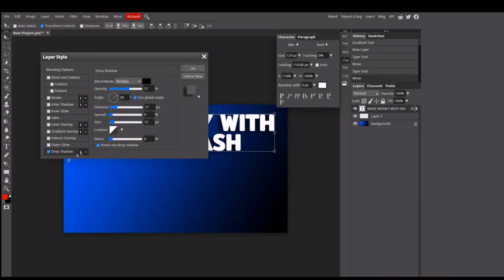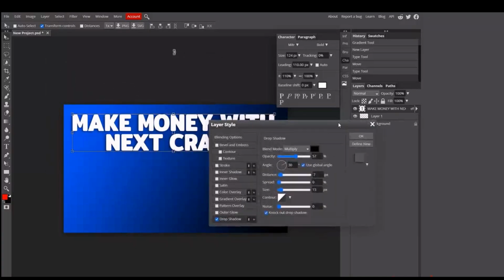Now you can customize that if you want to. I personally prefer to customize it, so I will change the size to 15. The distance should be around 10% or maybe even less than that. Let's do it like 5%. I'm gonna type in 5 and click OK.